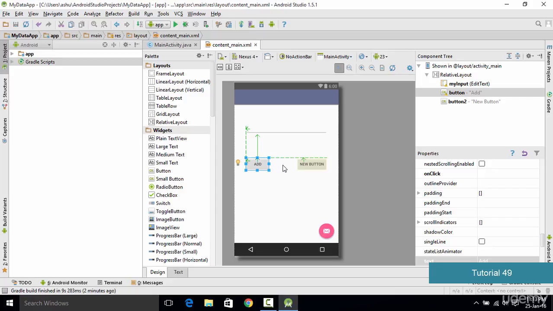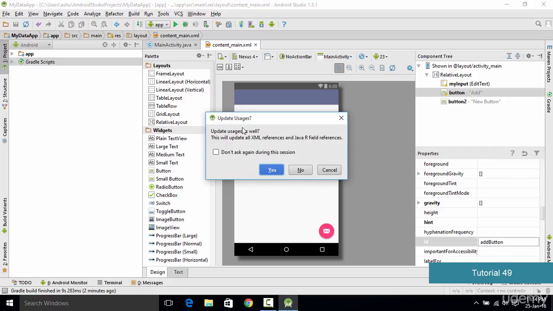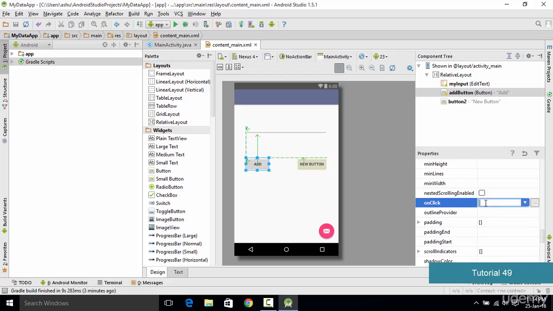Now the next thing which we do is that we give an ID to this button. So we go back to properties and change this ID to add button. And also on clicking this button, as we want to implement some method, so we go down and it is going to ask us to update usages, so simply click yes. And now the next thing which we need to do is that we need to add a method when this button is clicked. So we go down in the properties and go to on click, and let's name the method as add button click.